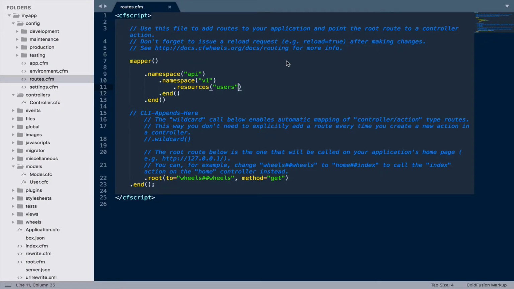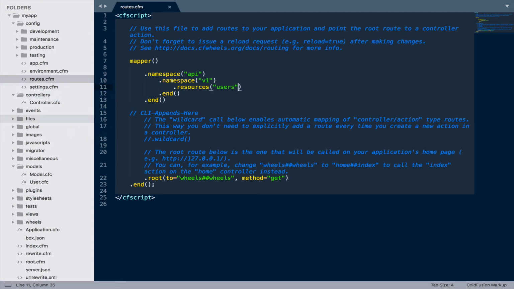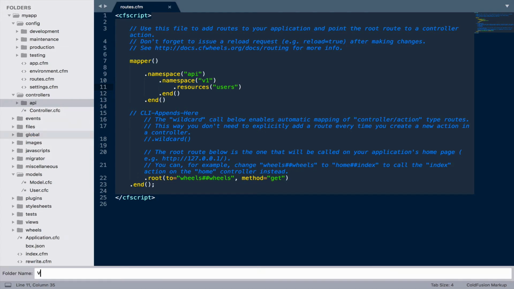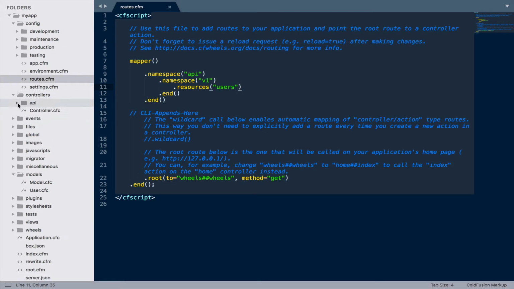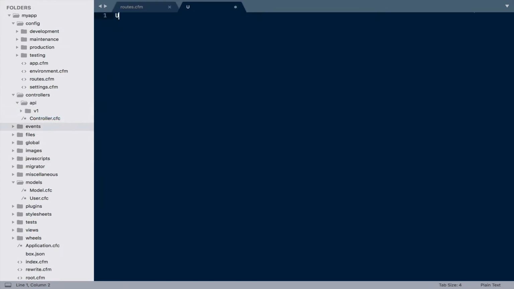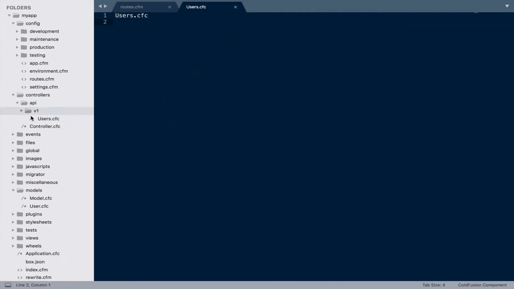So now I've got my routes set up, I need to replicate this namespace structure in my controllers. So I'm just going to create a new folder. I'm going to call that API. And within that, I'm going to have another new folder, and it's going to be called v1. And then within that, I'm going to have a new file, and that's going to be users.cfc. So we're just going to build everything into this users.cfc file for now, just for ease.